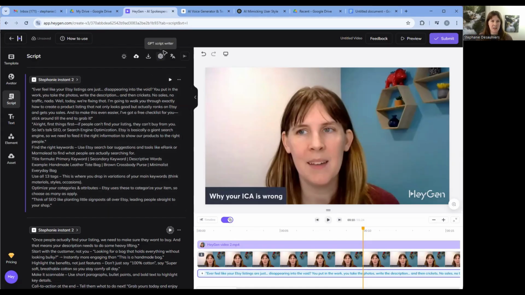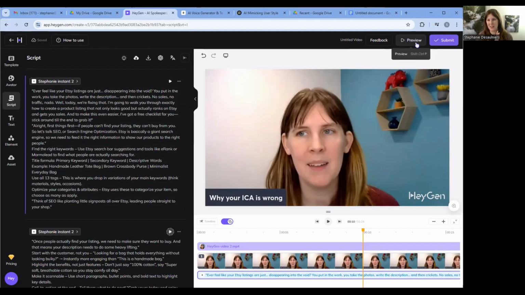You can also use their internal GPT scriptwriter. I don't like to use that because I can't train it to sound like me first. But once that is done, what you'll do is you'll head over up here. You can preview it, but it doesn't show you anything moving, or you can hit submit. And so this is actually going to process the video. Now, this is like a 10-minute long process. This is not quick, but we can go ahead and hit submit.